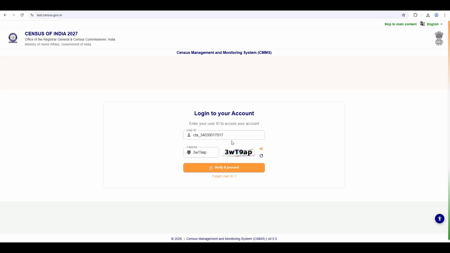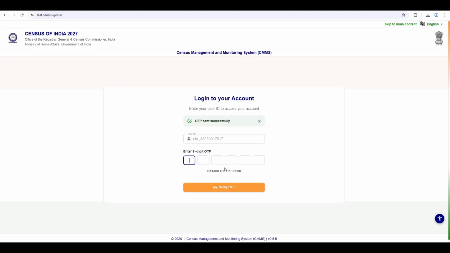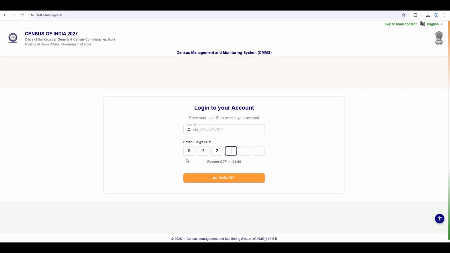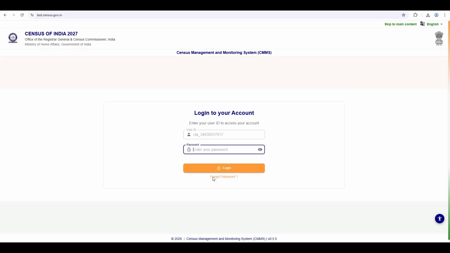You can log into the CMMS portal using your user ID and entering the CAPTCHA. You will receive a 6-digit OTP on your registered mobile number. Enter the OTP and press Verify OTP. Enter your password.